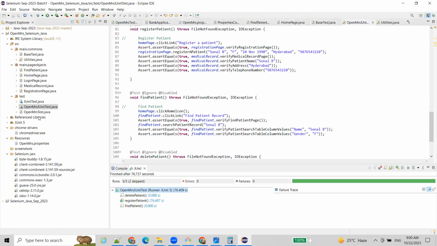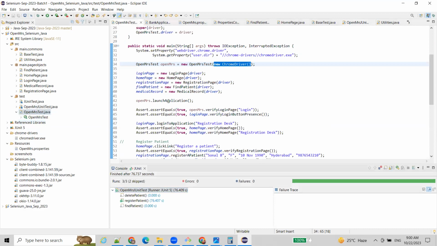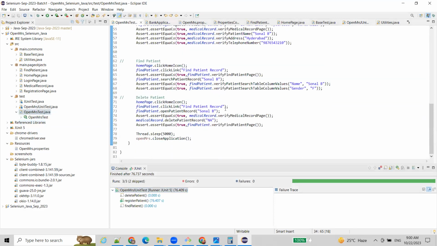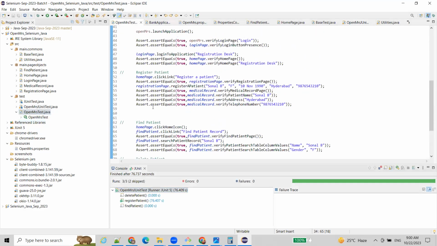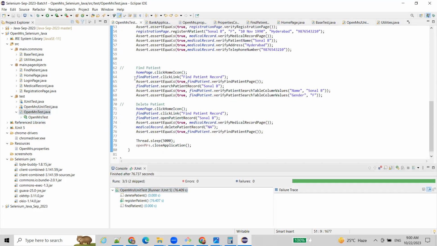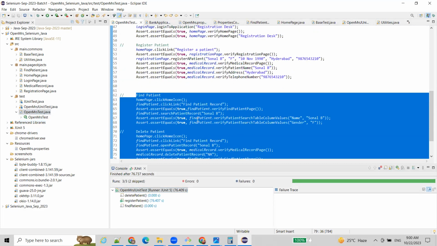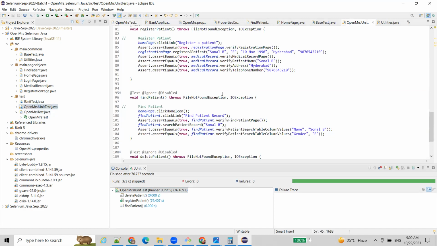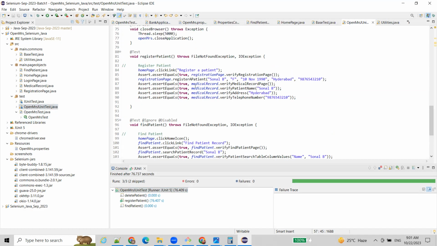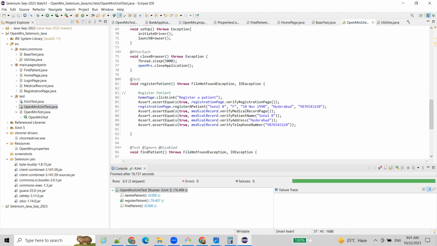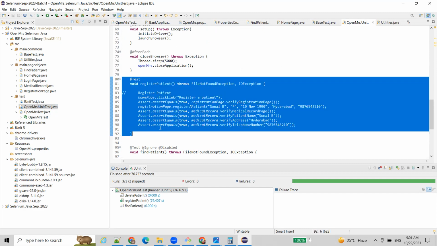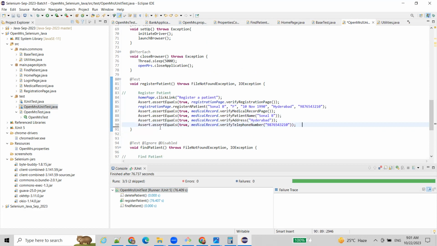Okay, so when we run this test, the static test, it is running everything. If I want to run only register patient, I have to comment these two, right? So instead of that, if you use the unit test libraries, we can write our test cases in the unit test format. Whatever the unit you want to run, that you can run directly.